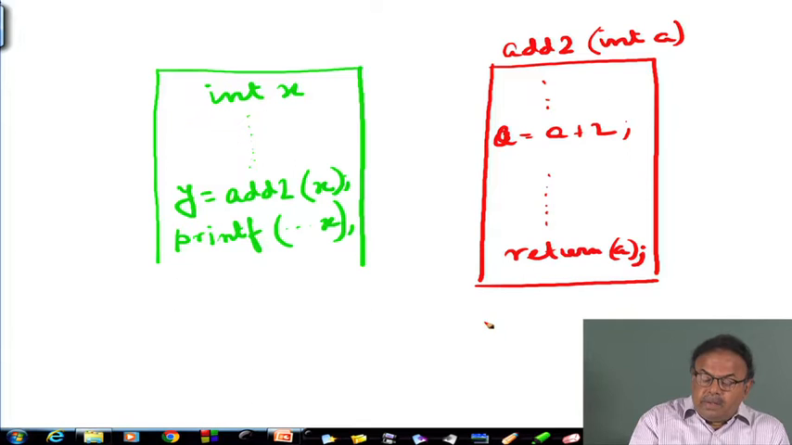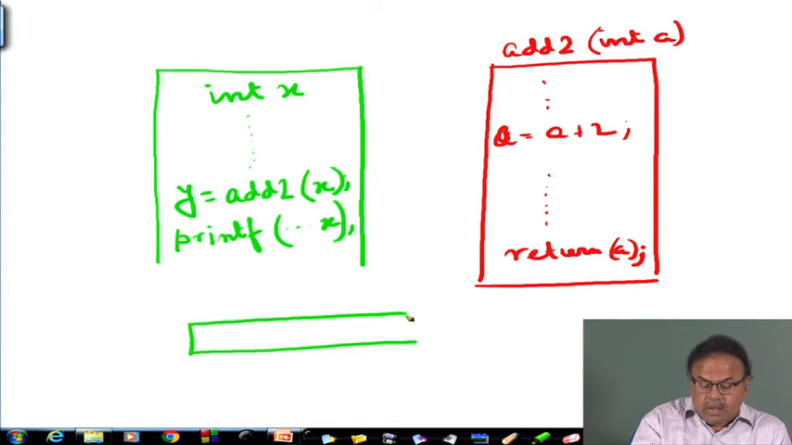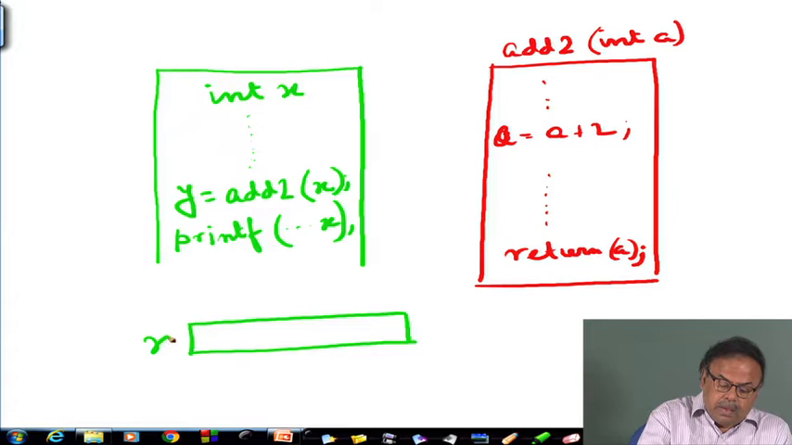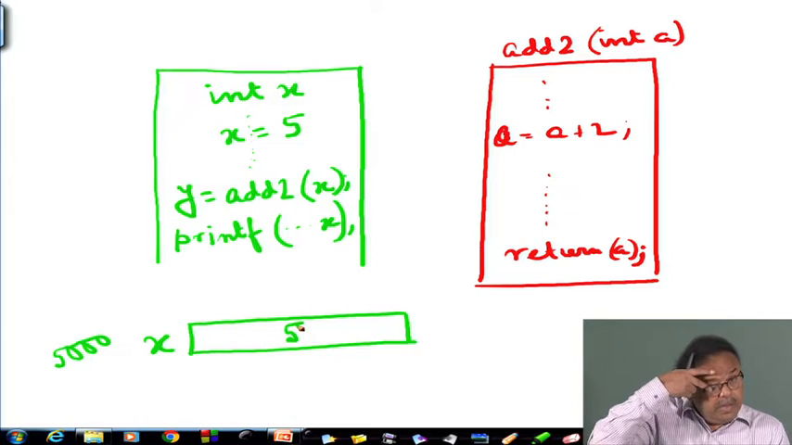Now here is a variable x, and that has got an address. Say that address is whatever, 5000. So now its value here somewhere, x was 5. So its value is 5.